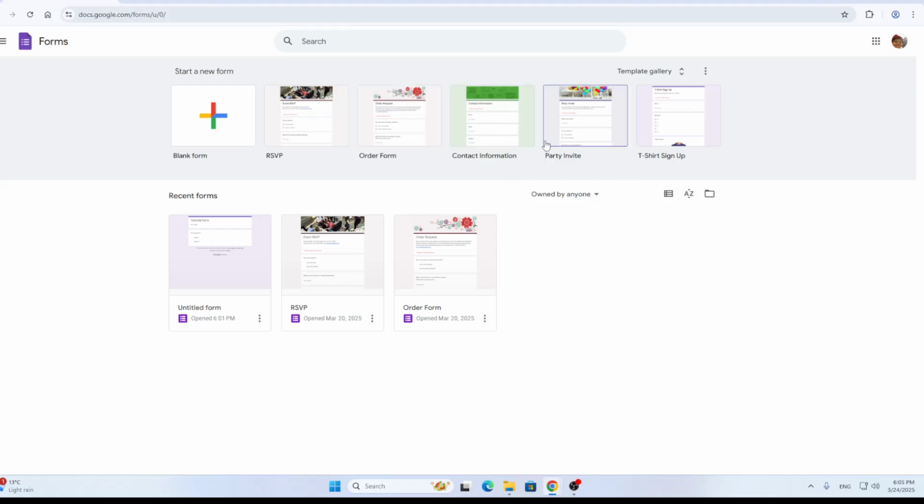You'll be greeted by the main page right here, where we can take a look at the blank form option that we can use to start a new form. We have the recent forms section where we can take a look at the forms we have already created and so on. And now let's take a look at how we can download all the responses and put them into a spreadsheet in Excel or wherever we prefer.